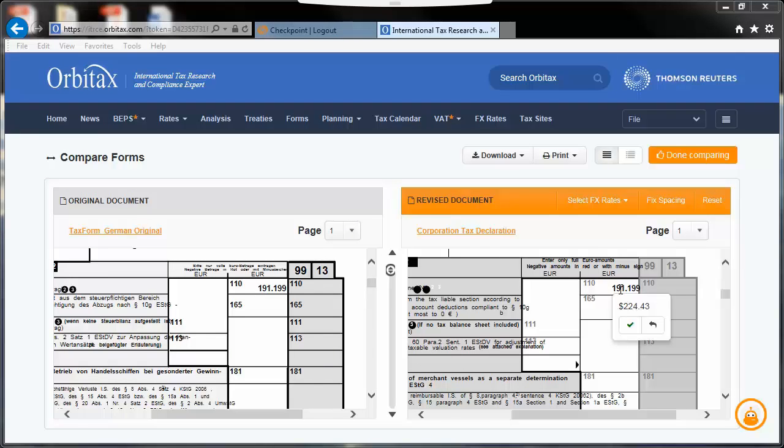If you hover on the number in the revised document, you can click on the green check mark to accept the translation into US dollars. Notice it's now listed in US dollars. To convert back, hover on the number again and click on the Undo button.